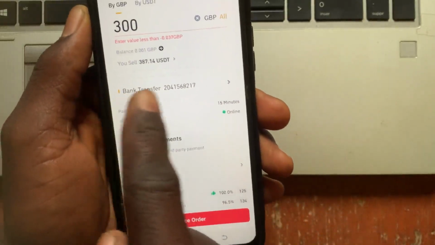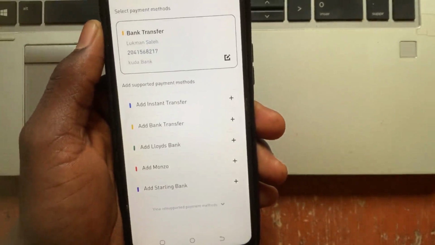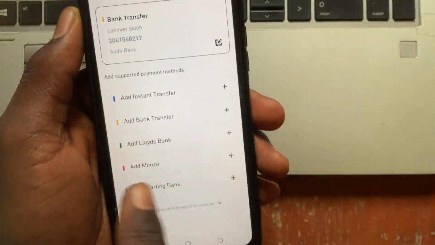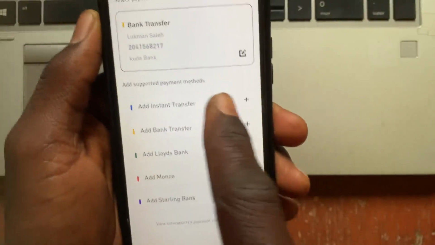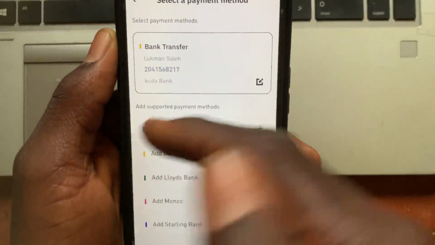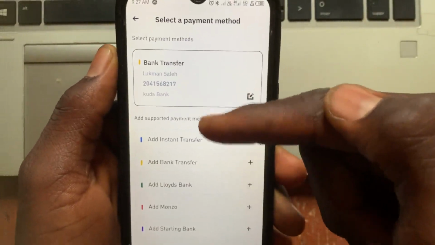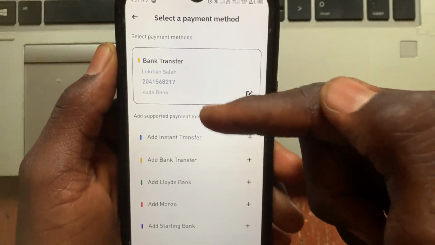Then from there you can tap on this option to select your bank. From this option now, go ahead and tap on this add bank, or as you can see now, here it is, add bank transfer. It will give you the option to add your bank like this one. As you can see now, here is my bank. It will appear like this after you finish adding the bank details.